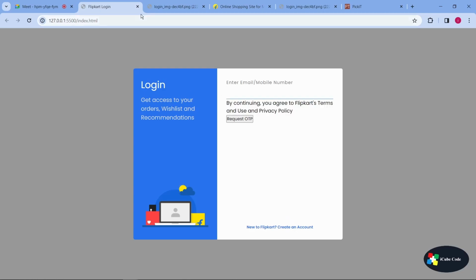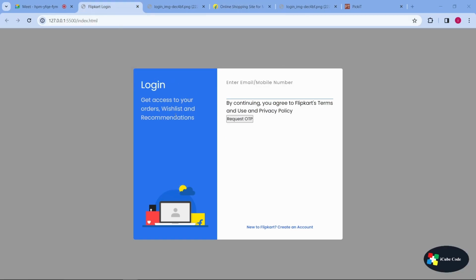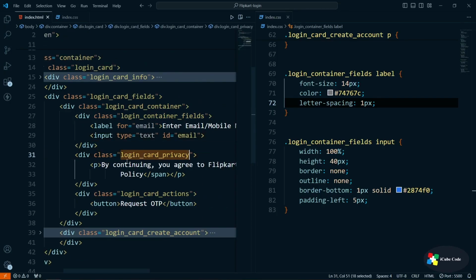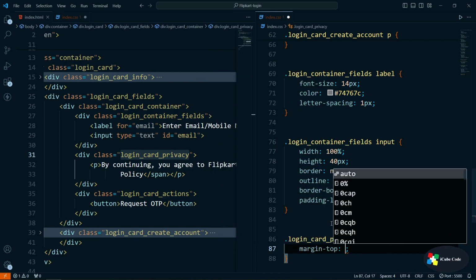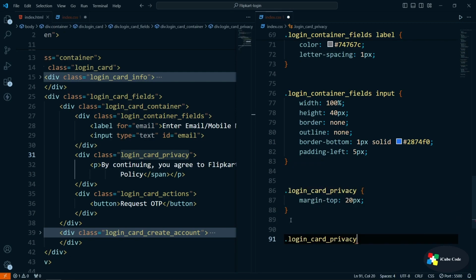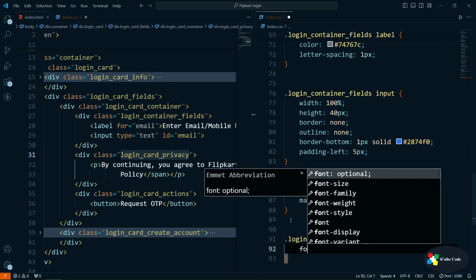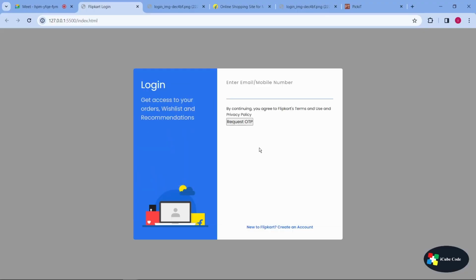And yeah, now let's move to this one. The paragraph, we have this, right? And I think this is like 12 pixel only. Let's see the div. This is the div login card privacy, and we have the paragraph. For login card privacy, I'll take margin top as 20 pixel. Then I'll target the paragraph tag, and I'll say font size will be 12 pixel. Let's go back and see. Yeah, you can see this is how it's coming.